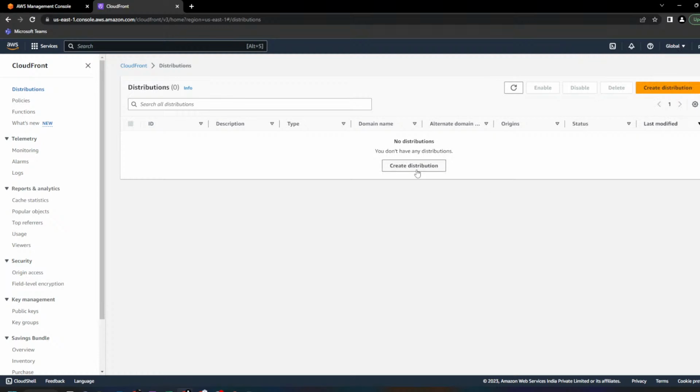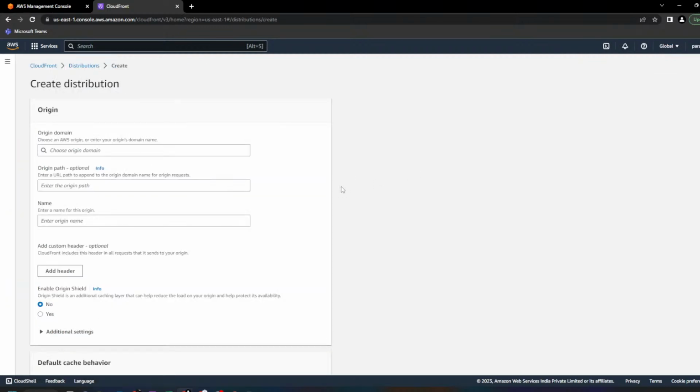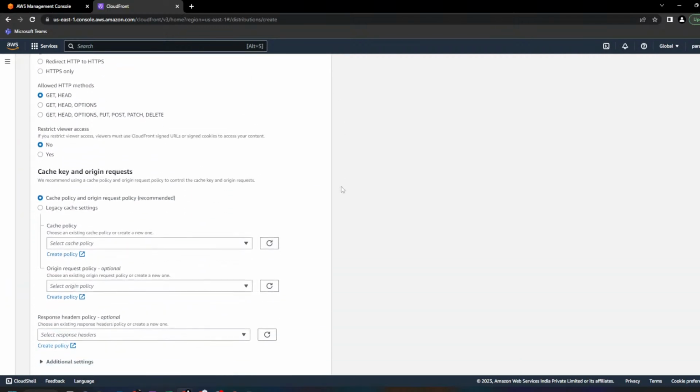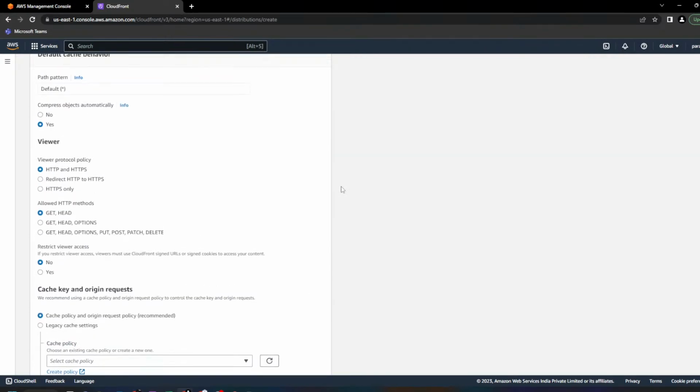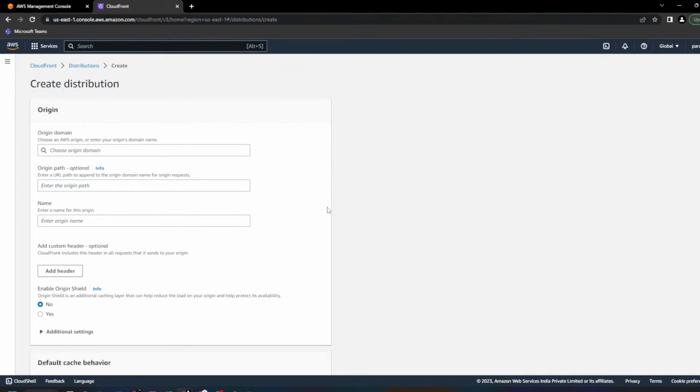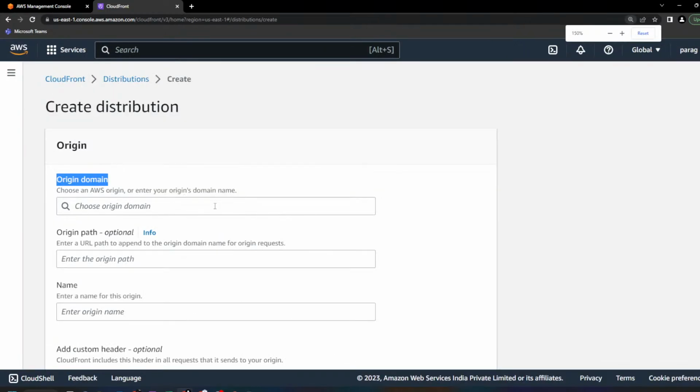Okay, click on create distribution. There are so many things here. We are going to configure each and every configuration one by one. Okay, origin domain. So what will be the origin? If you are able to see origin domain, what will be the origin of your website? In this case, we will have an S3 bucket.